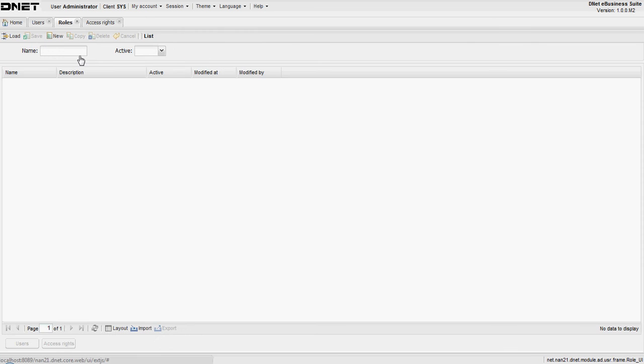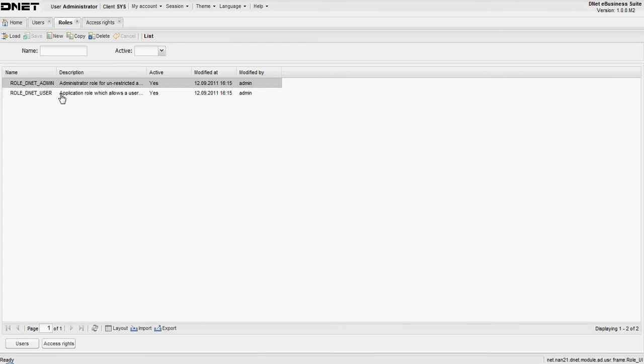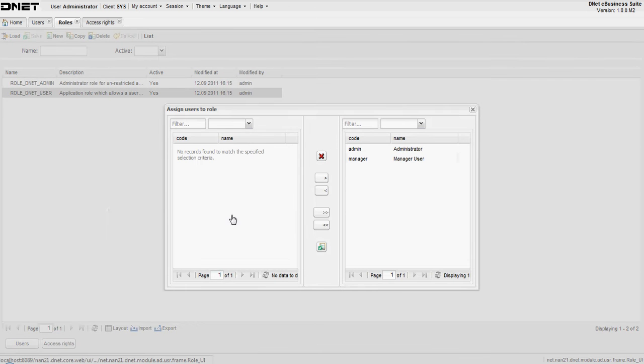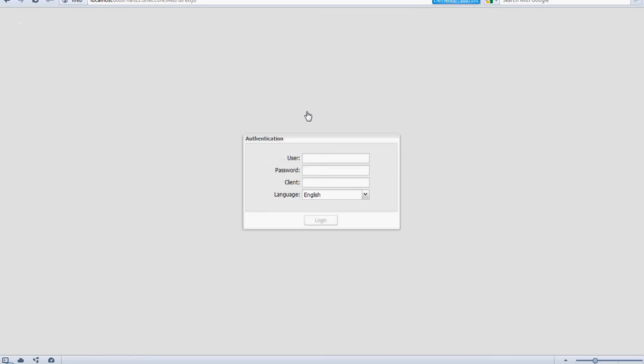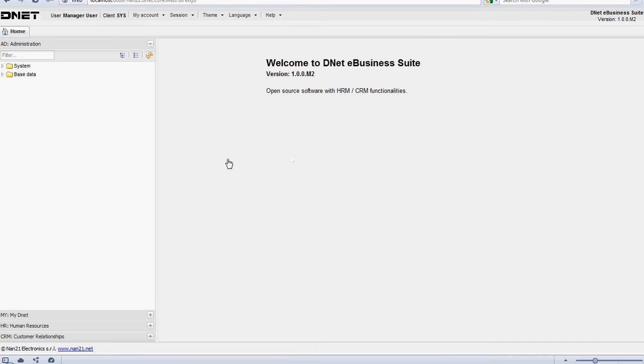Just to be sure, let's go to the roles and check that this role is assigned. As we can see, it is assigned to these users. Okay, so let's try to connect with our new user. Manager. By default, when you create a new user, he is given the password 1234, which can be changed obviously by the user when he connects the first time. So here we are.